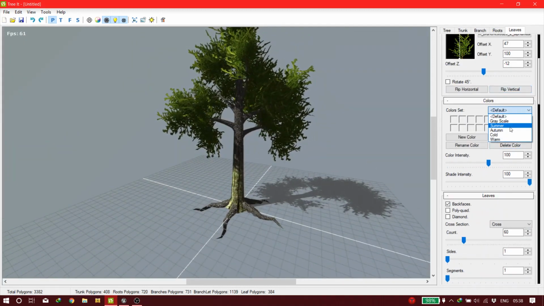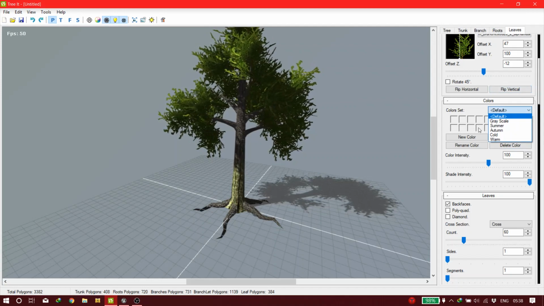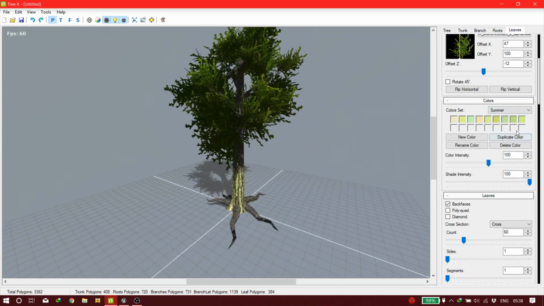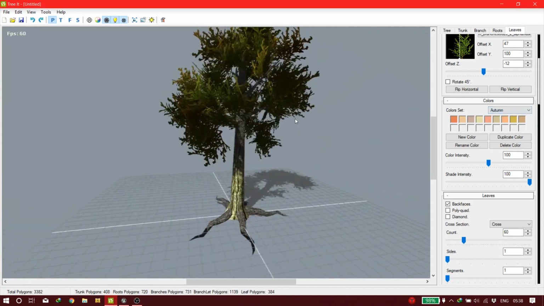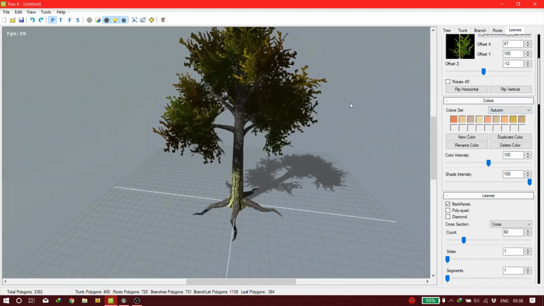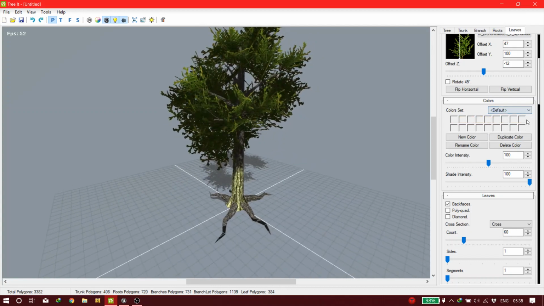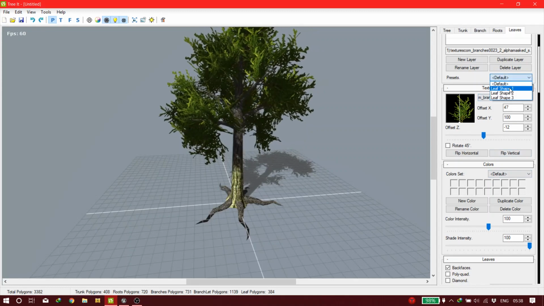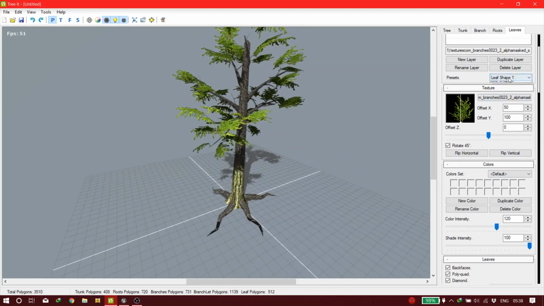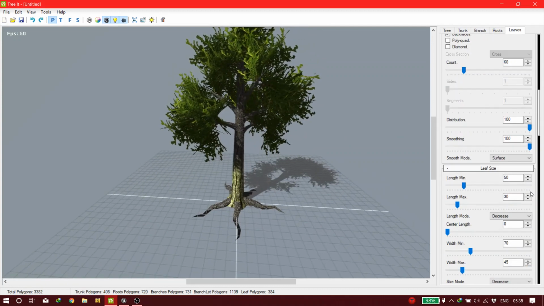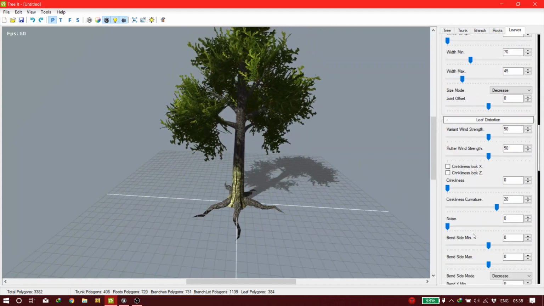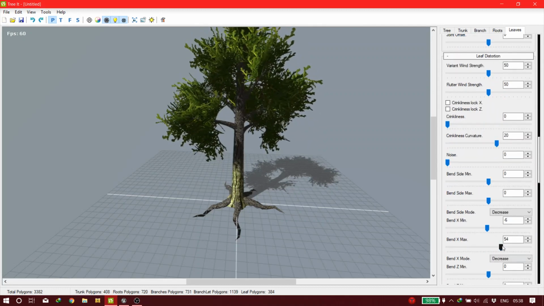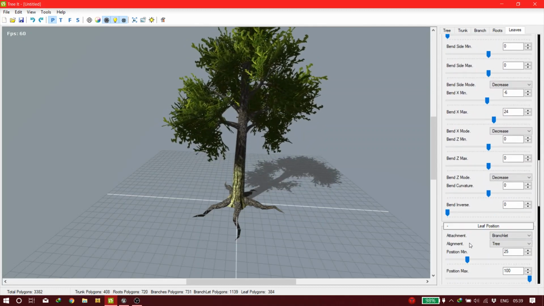By the way, there is a feature that you can add some shades to your tree, like this. But I don't know how to export them into Unreal Engine, so leave it at default. Let's try shape one. No, never mind. That's good. That's really good. Again, you can work with your leaf, with the shape of it.